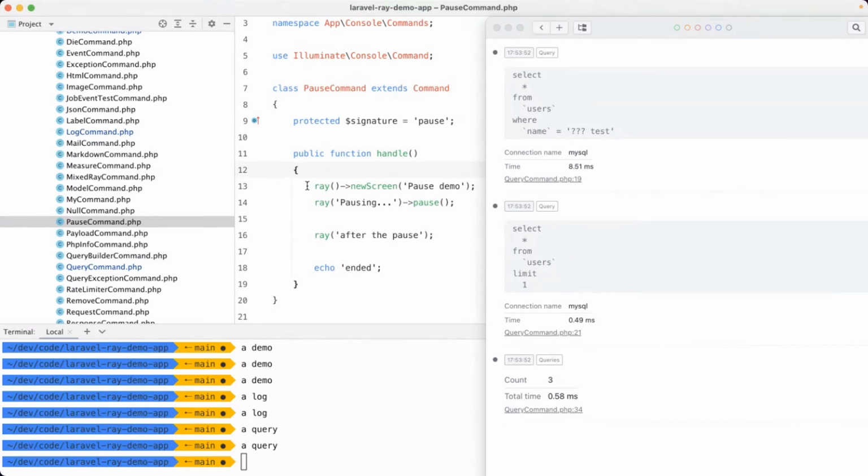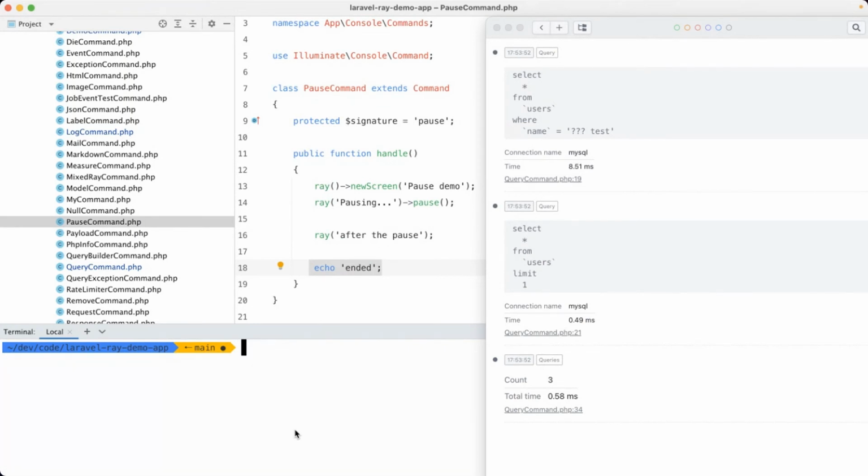So let's see how pausing works in Ray. It's incredibly simple. We just take a new screen here. Then we are going to send something to Ray, and we are going to pause Ray. And here I have some statements that we're not going to see initially. So Ray after pause, we're not going to see this in Ray, and that echo ended, we're not going to see that in the terminal. The command will basically just hang.